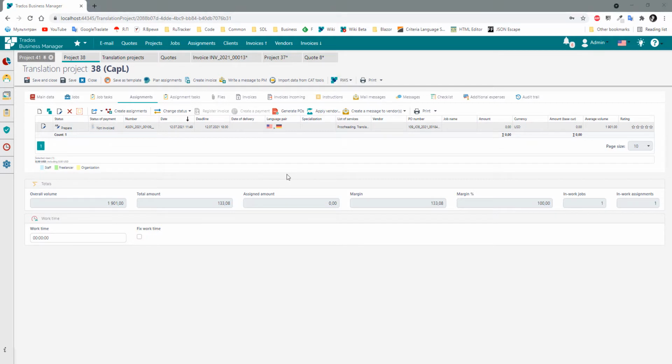So this is how we are integrating with Studio. We can start the whole process from within Studio or from TBM, it doesn't matter. We can create quotes, projects, jobs, and invoices from the Studio interface, or we can initiate everything from the TBM interface by creating a quote, uploading a file, and then sending this file to Studio.